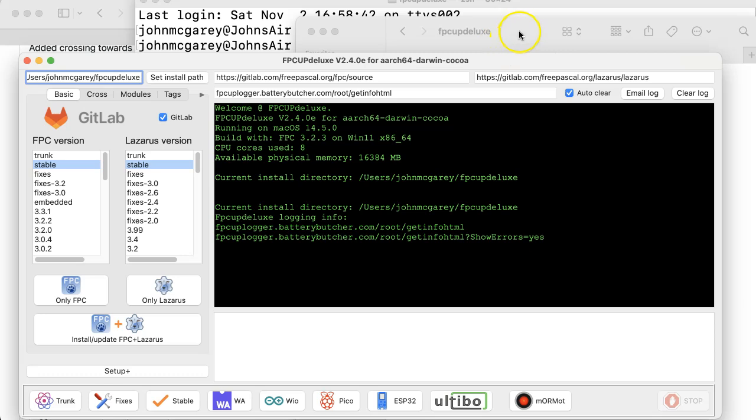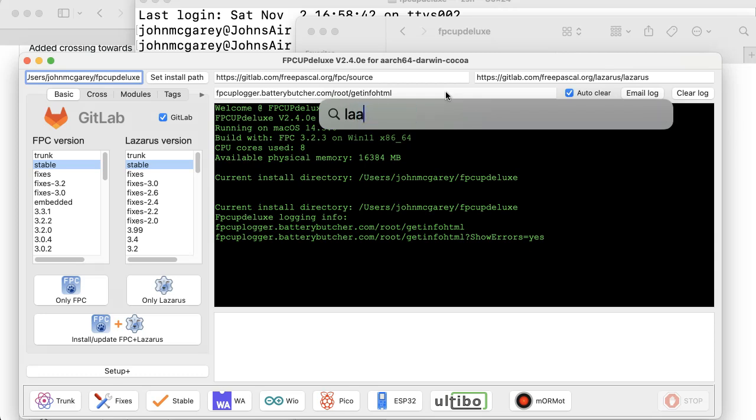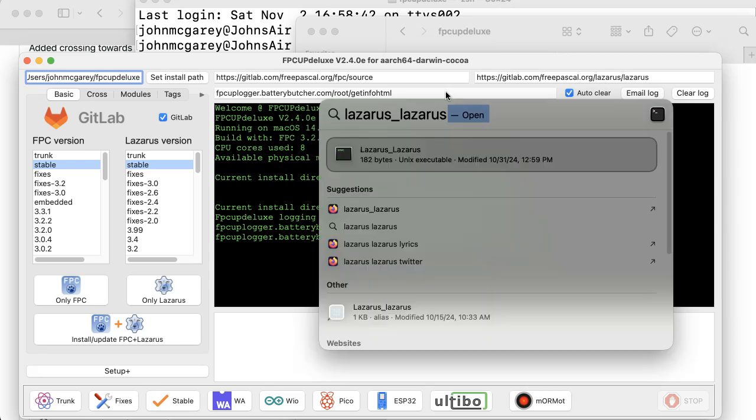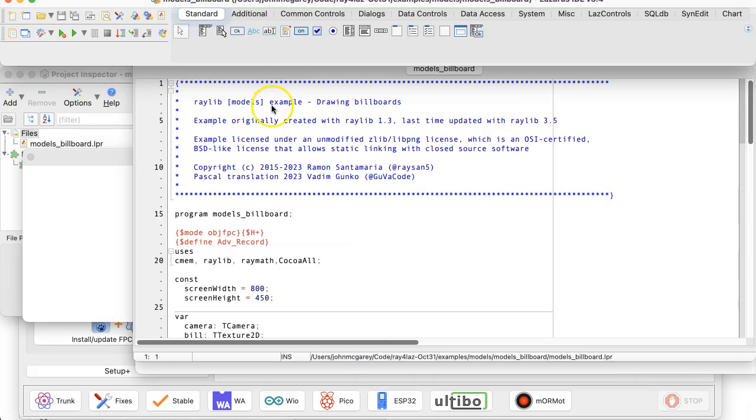And at that point, you run it through this one command, Lazarus, specifically that, and it fires right up, and it's beautiful.